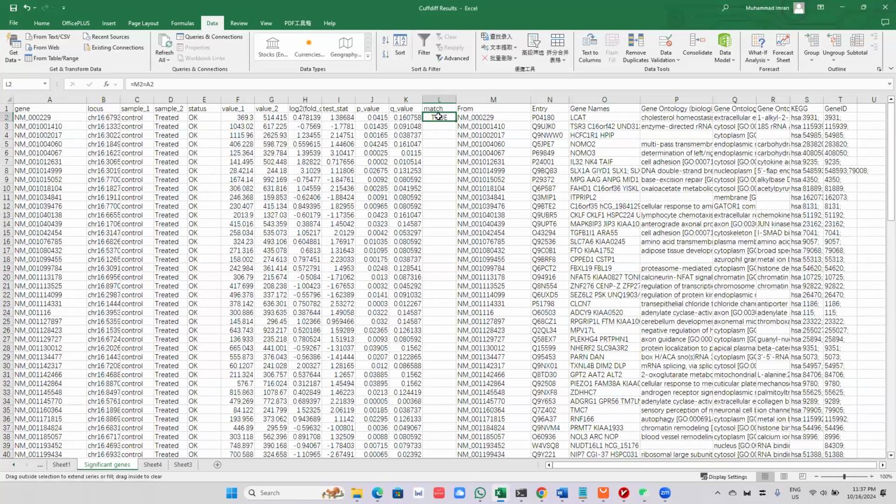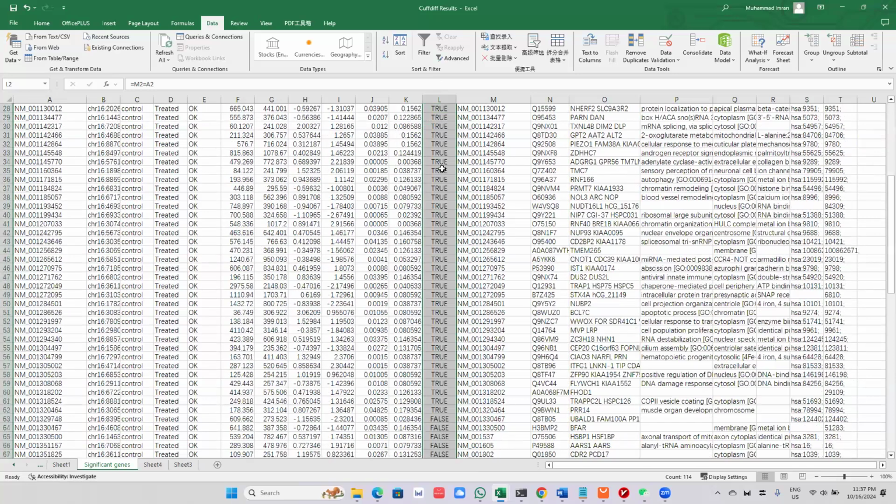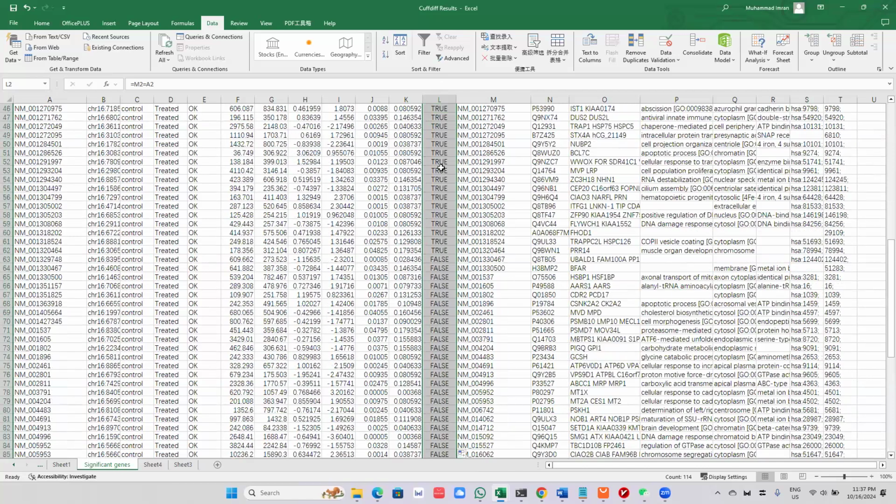I will tell you. Can you see the plus? Double click here. Okay. Now, wherever you can see true entry, that is perfectly fine, right? That means the IDs are matching and that is the information you are getting for that particular NM IDs.